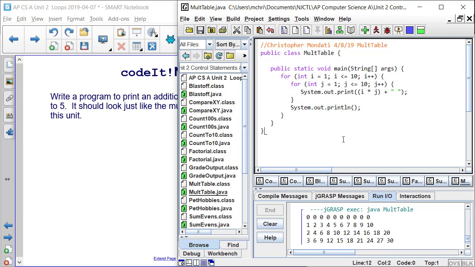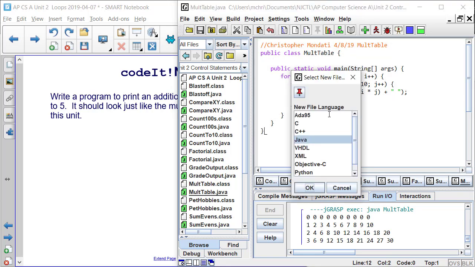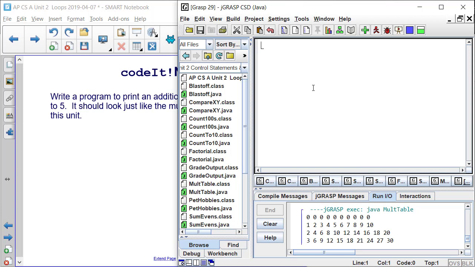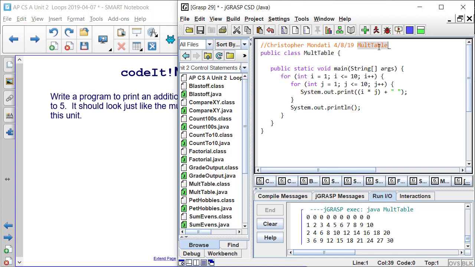So Control C, and then Control N for a new file, Enter for Java, and Control V to paste. And obviously we'll give this a different name. Instead of mult table, we'll just call it AddTable. Makes sense. AddTable.